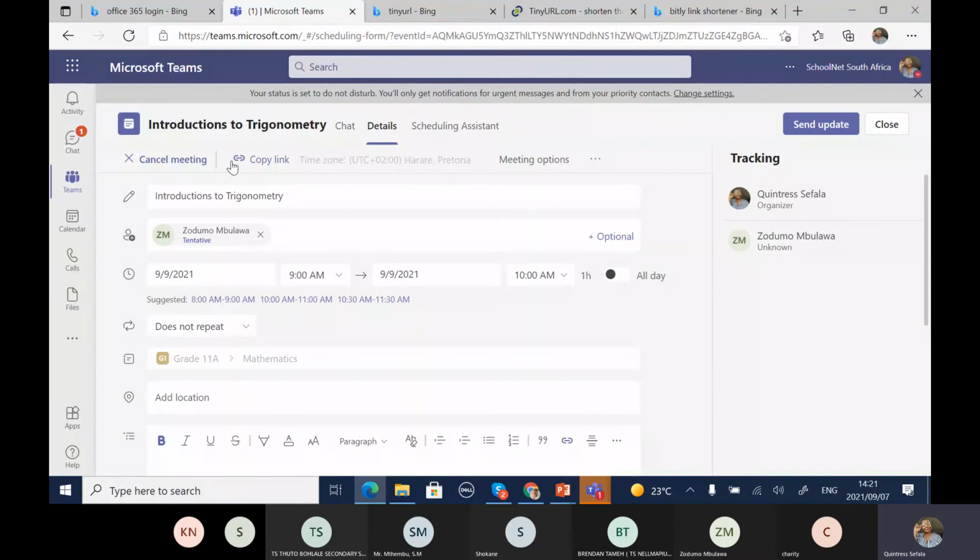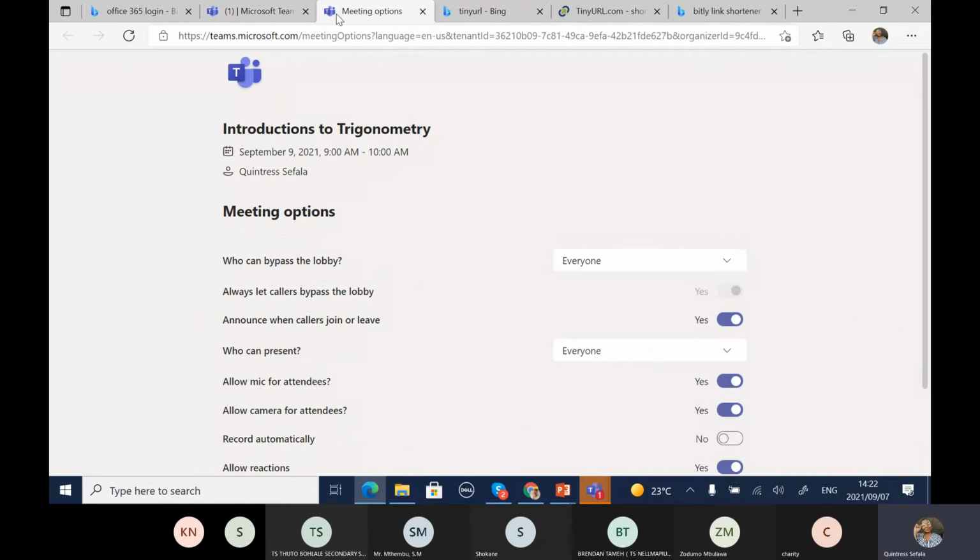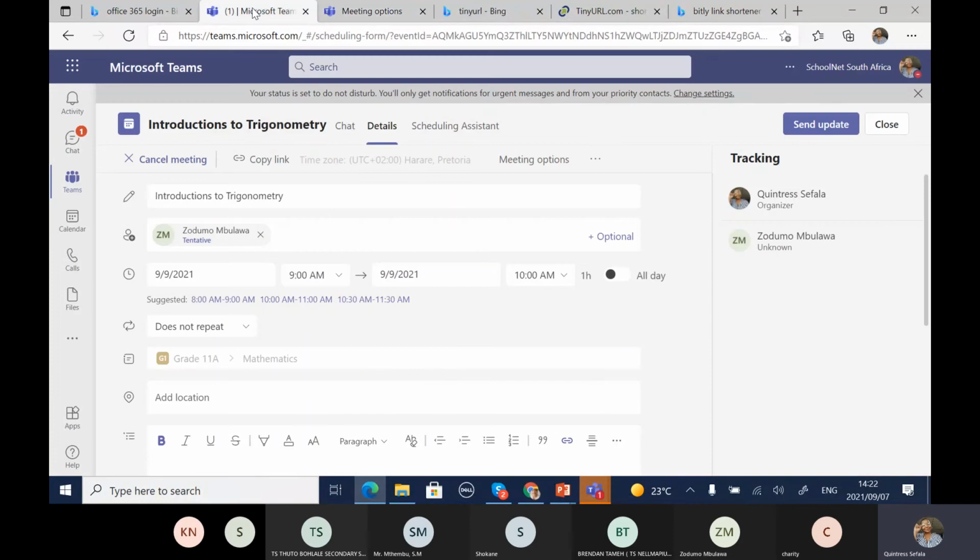You can copy the link just up here as well, and shorten it with tiny URL, and then there's meeting options. So always make sure that you set your meeting options, especially as a teacher, so that you don't find yourself in a situation where you are presenting and a student takes over your meeting. So this is your meeting options. How did I find meeting options? On your meeting details, here it is, meeting options, right?